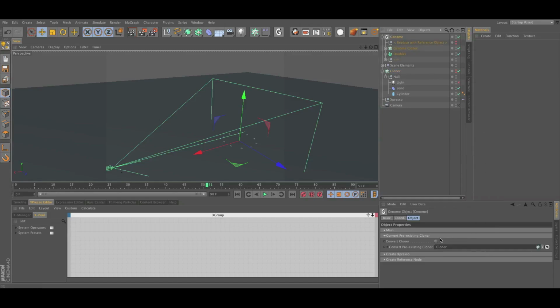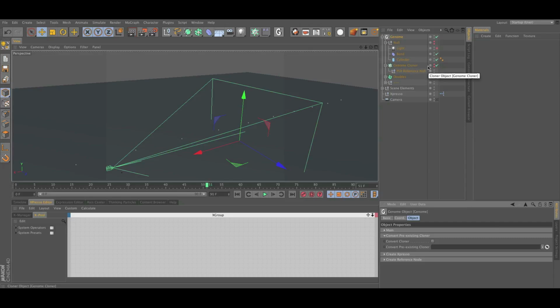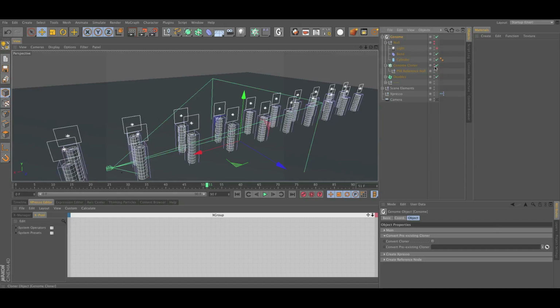And then all we need to do is hit Convert, and it doesn't really look like anything happened. That's because, for some reason, our Genome cloner is invisible. When it imported the cloner, our old cloner had the traffic lights off. So once we turn these on, there we go, now we're actually seeing something.